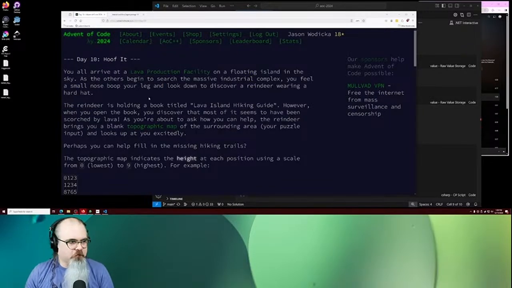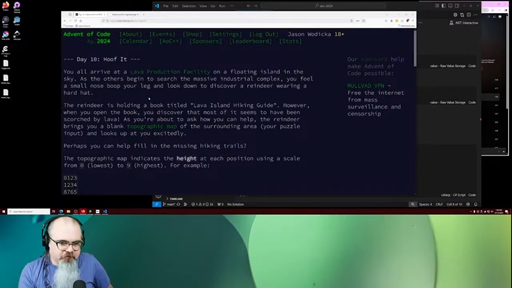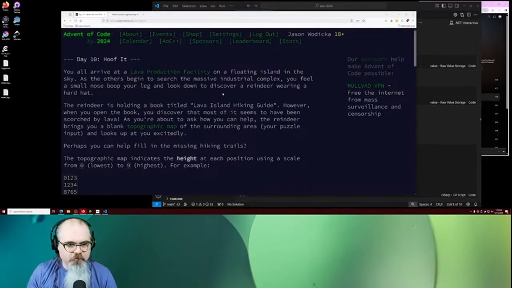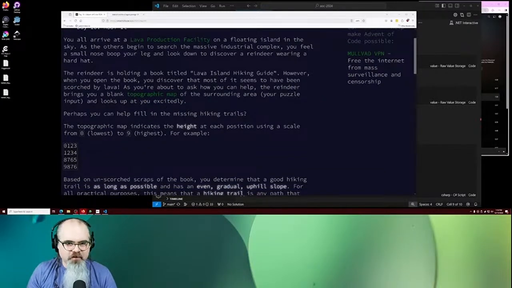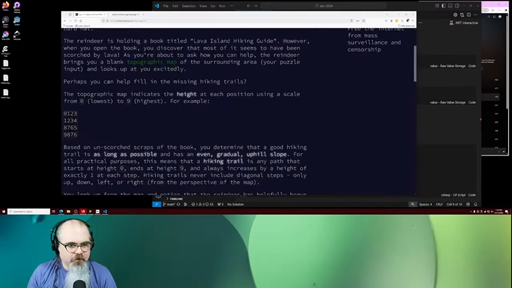All right. You all arrive at a lava production facility on a floating island in the sky. As the others begin to search the massive industrial complex, you feel a small nose boop your leg and look down to discover a reindeer wearing a hard hat. The reindeer is holding a book titled Lava Island Hiking Guide. However, when you open the book, you discover that most of it seems to have been scorched by lava. As you're about to ask how you can help, the reindeer brings you a blank topographic map of the surrounding area, your puzzle input, and looks up at you excitedly. Perhaps you can help fill in the missing hiking trails.